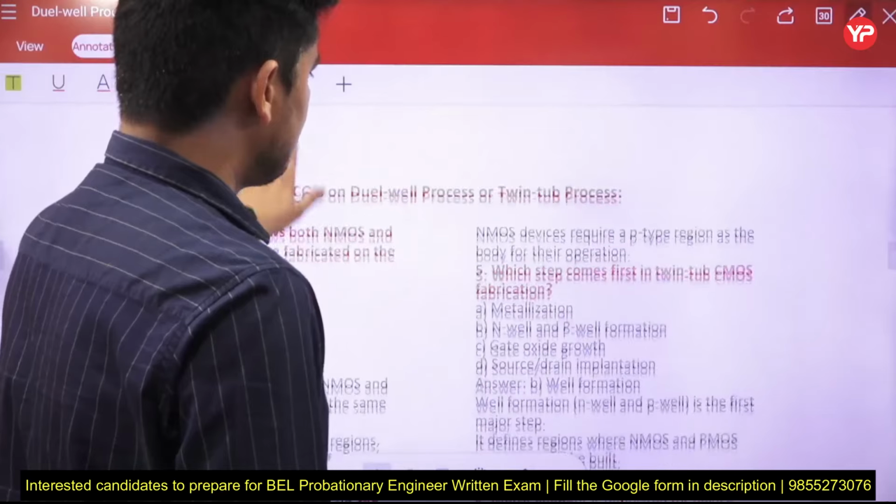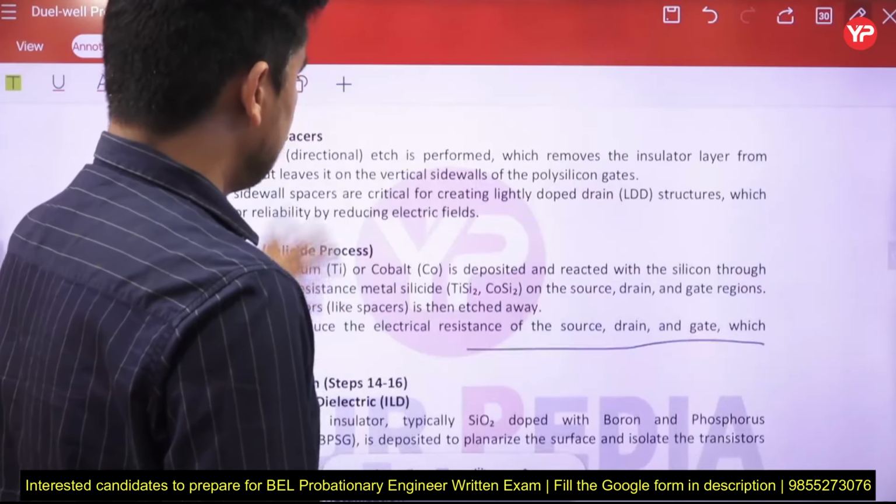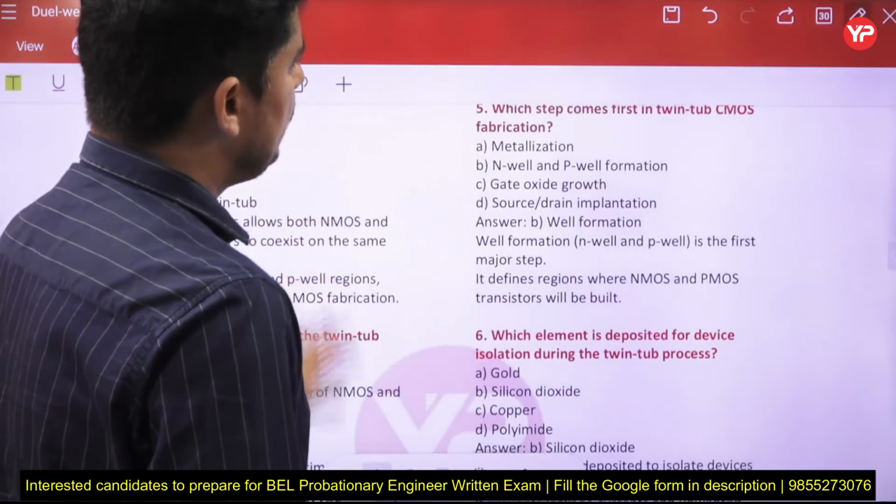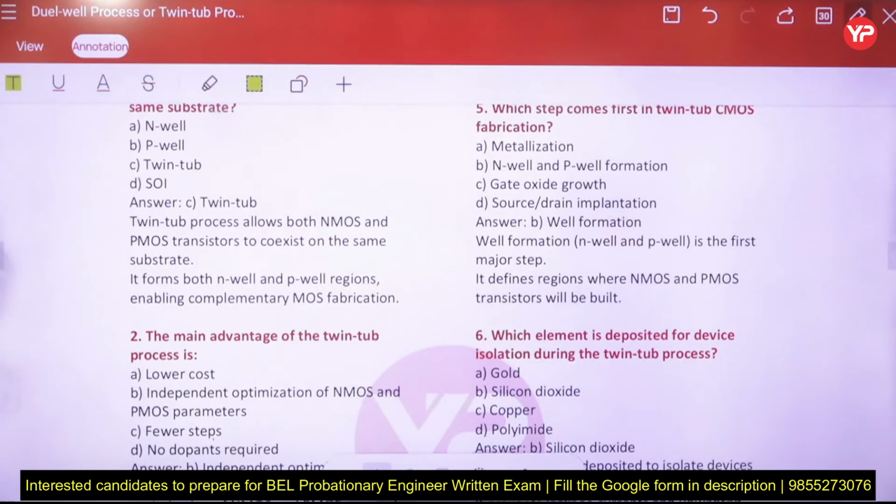And some more questions are there. Let me check that one also. Yes. Next is, which step comes first in twin tub fabrication? The first step is well fabrication.